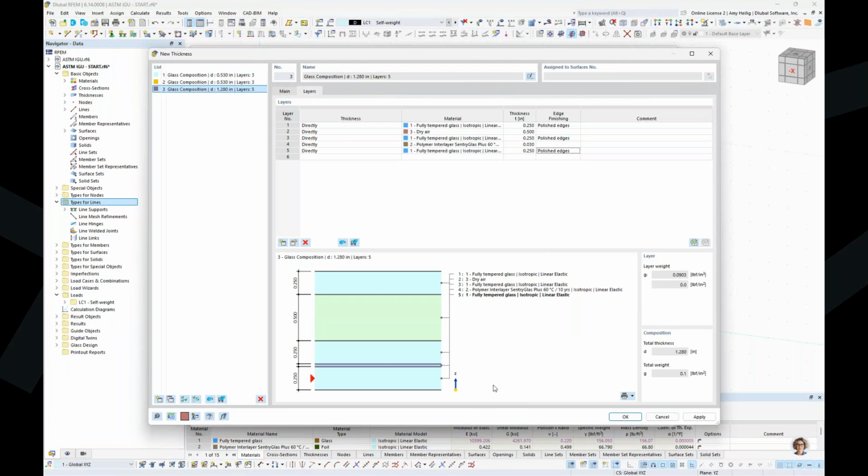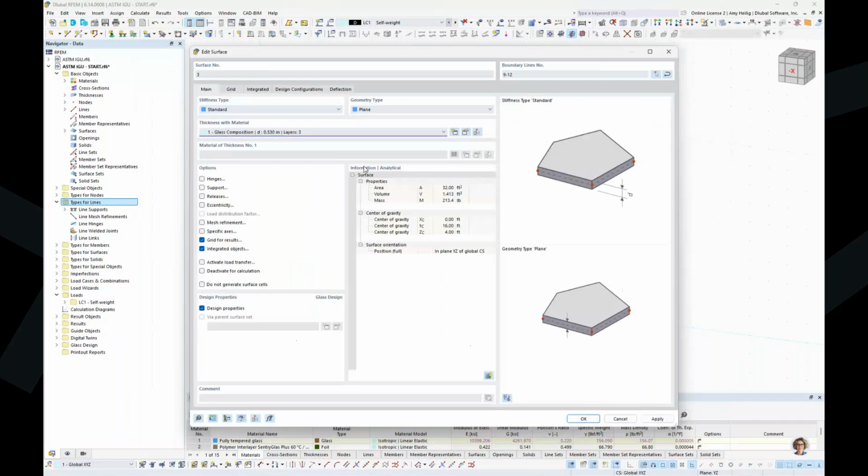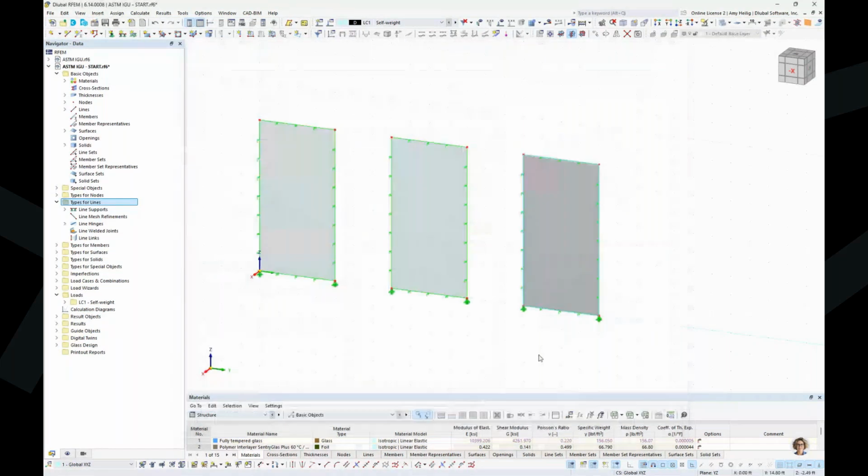Now, this would be an instance too where we want to pay careful attention to the local Z axis since we have an unsymmetric layout here. So now that we have defined this third thickness type, we need to ensure here that that is selected within our dropdown and assigned to panel number 3. So the modeling is essentially done for these 3 different types.